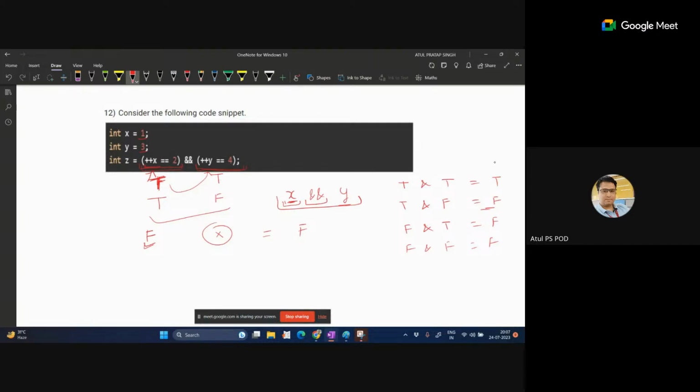In this question, first we are pre-incrementing this x. x is initially 1. Now we are incrementing it by one, so we will get 2. 2 equal to 2, so this condition is true. If this is true, then the second condition will execute. Now this is again a pre-increment, y plus 3, so 4 equal to 4. Both are true, so the output will be true.